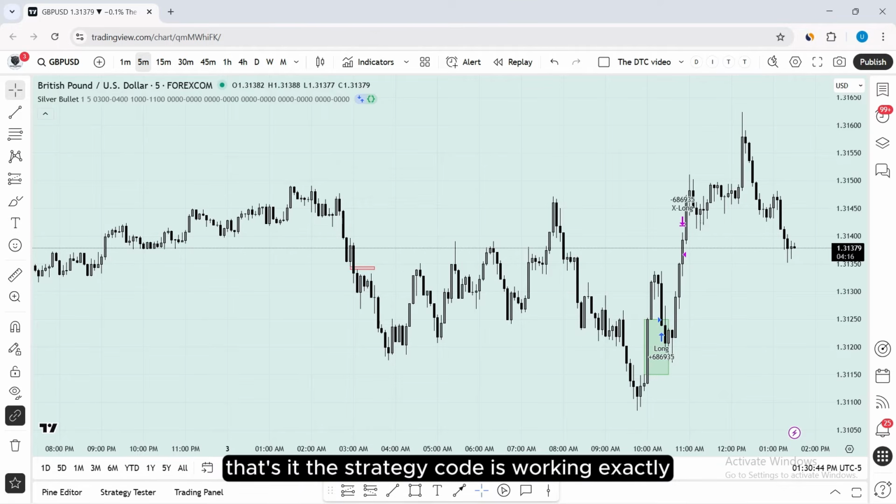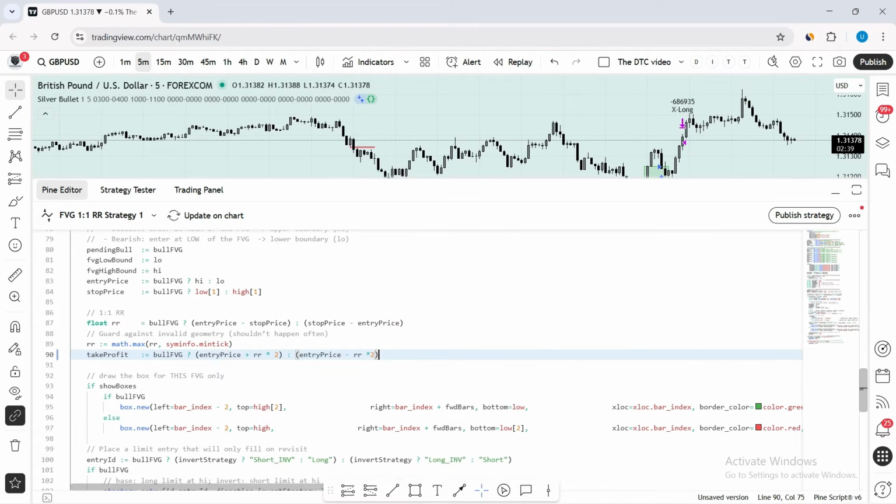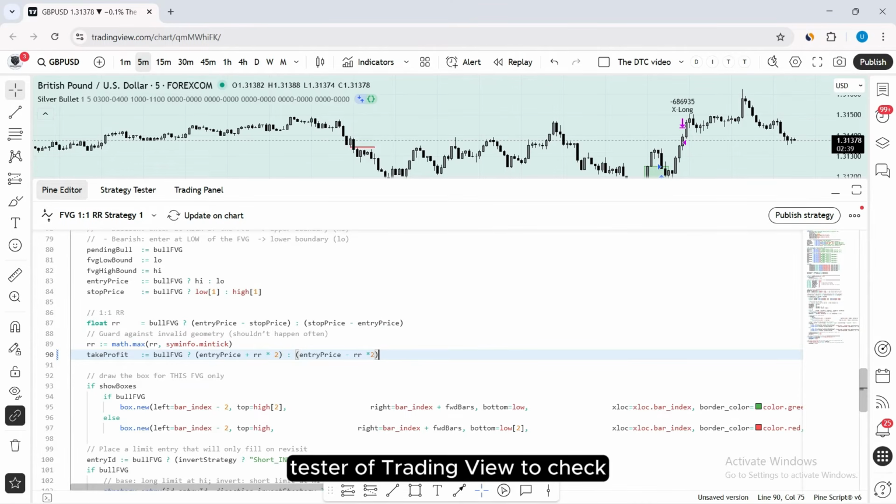That's it. The strategy code is working exactly according to our strategy. It enters trades only during the session timings and at the revisit into the first FVG inside those sessions. We manually set the TP at 1 to 2 risk-reward by multiplying the TP price by 2. Now, let's move to the strategy tester of TradingView to check the performance of the strategy.